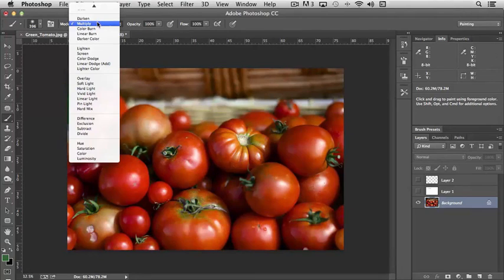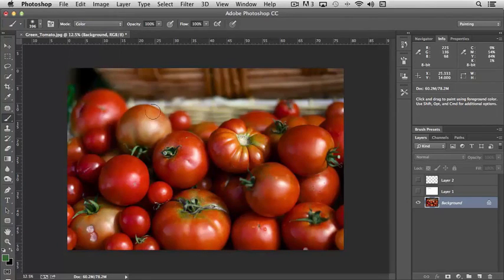If I select, say, color, everywhere I paint, it will shift the color to whatever color I'm painting with. So we can turn these tomatoes into green, and there's actually a dedicated brush for this that gives you a little bit more control, and we'll look at that a little later. So there's a lot of options even in how the brush interacts with the color and the photograph that you're painting on top of. You can also control opacity.